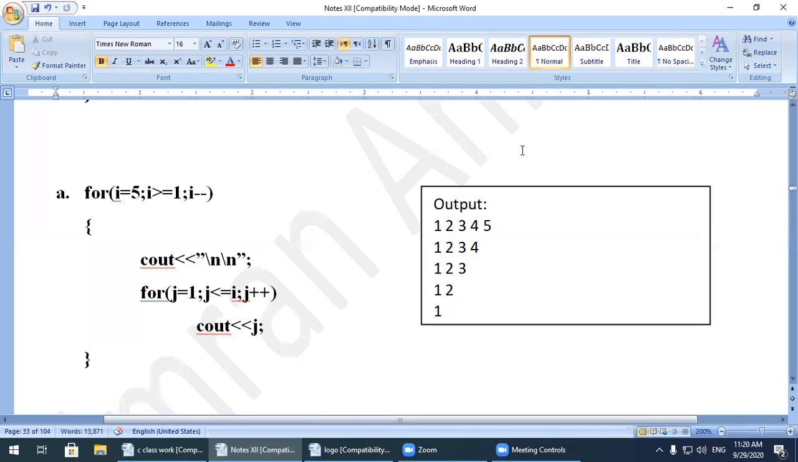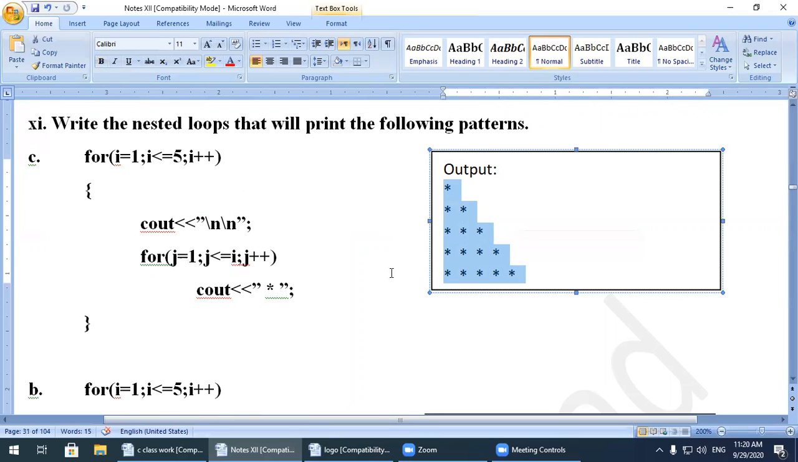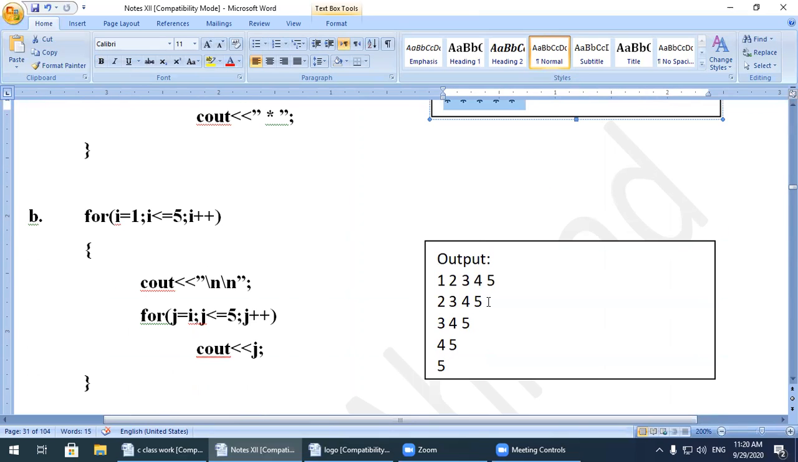In the previous lecture, we were discussing the short questions of chapter number 4, and the last question was: write the nested loops that will print the following patterns. For this purpose, the output is present in your book, and you will have to write the code for the nested loop, how it will be developed in the IDE. For this purpose, I made this program.